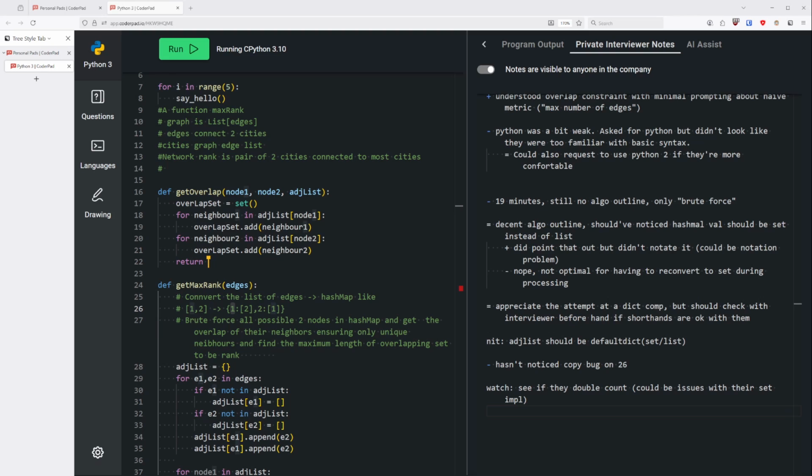So you want the output to be the two nodes that have the maximum rank? No, the output is the actual rank. So it's just the value of the rank. Yes, the integer. Okay, that makes sense.